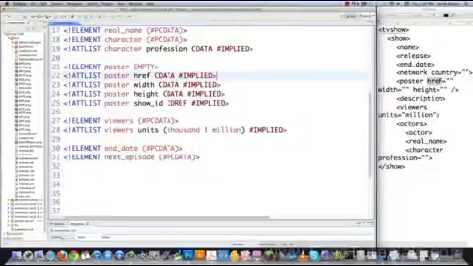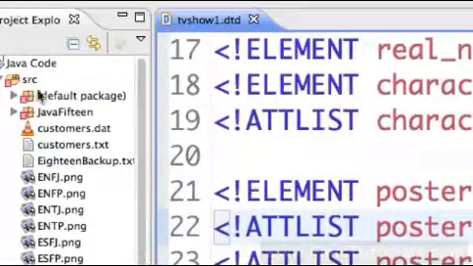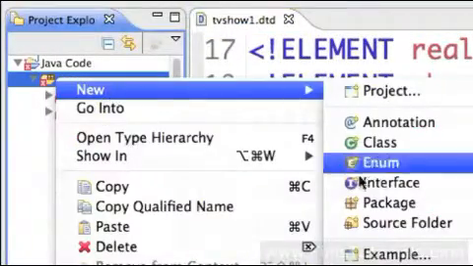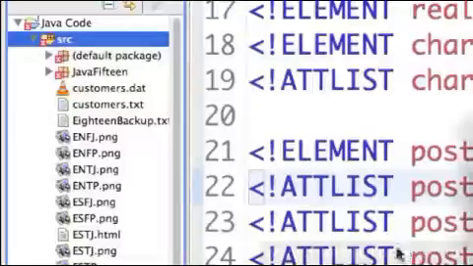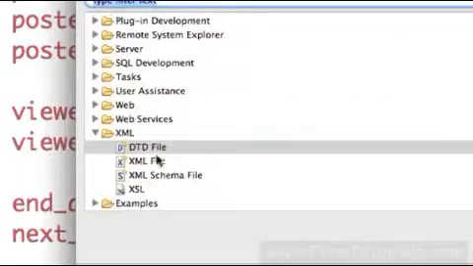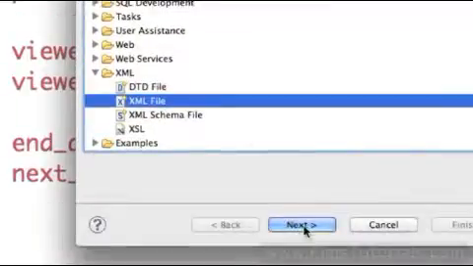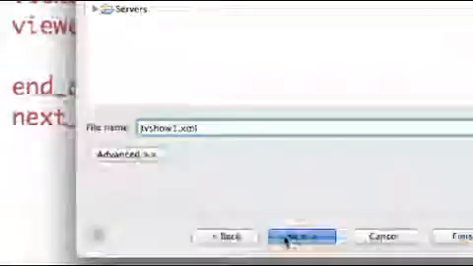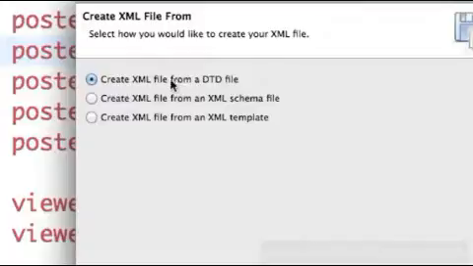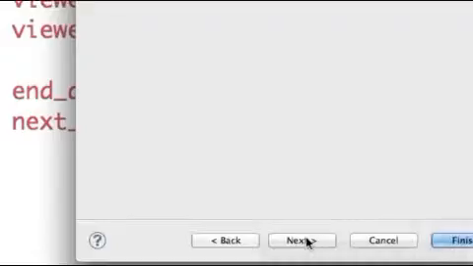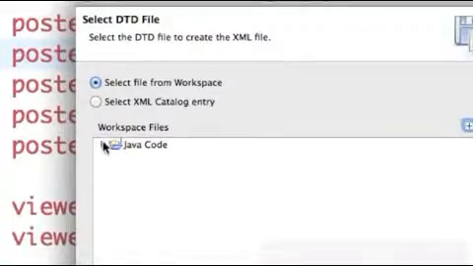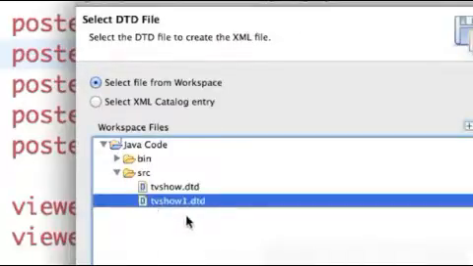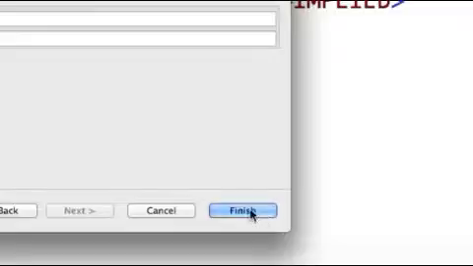And now that we have this saved, we can use this to create an XML file. So let's go over here to Java code, source again, and we're going to go file, new in this situation, go down to other. Now whenever the wizard pops up, we're going to click on XML file, go next. Call this TVShow1.xml, click next. And in this situation, we're going to say create XML file from a DTD file. Click next. And then we just have to go and find our DTD file that we created. So I'm going to go into source, and you can see it's the second one on the list. Click next, and then click finish.